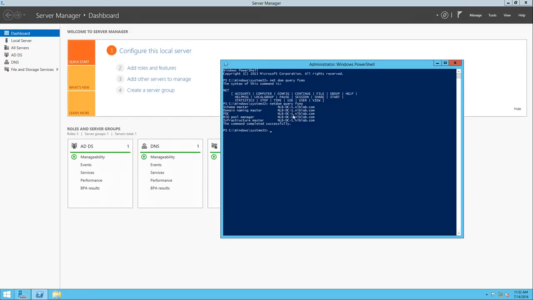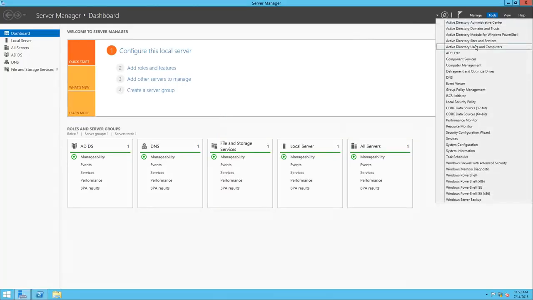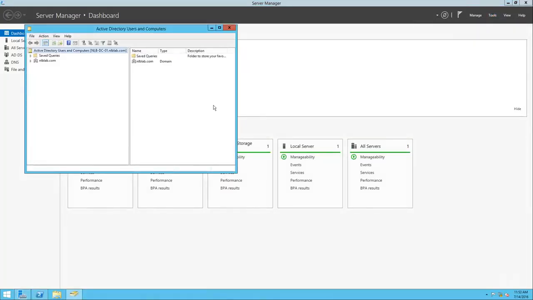If you are confused with my current configuration, I have my NLBDC1, which is my 2008 R2, and NLBDC01, which is my 2012. I did this because after I decommission the old controller, I want to have a proper naming convention, so this is an administrator thing, let's say. So let's open Users and Computers and right click on nlblab.com and go to Operations Masters.